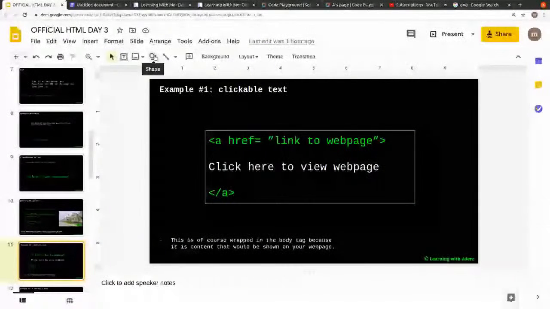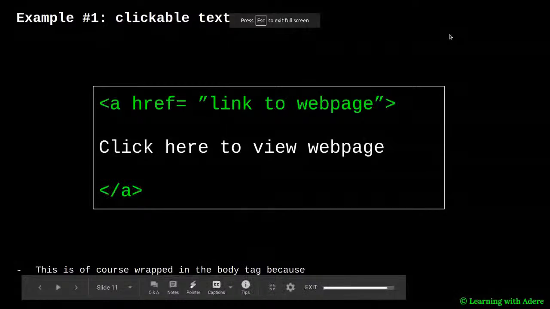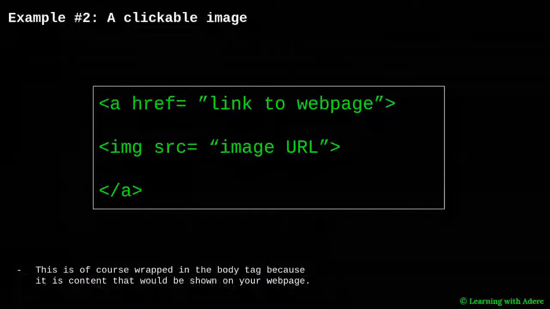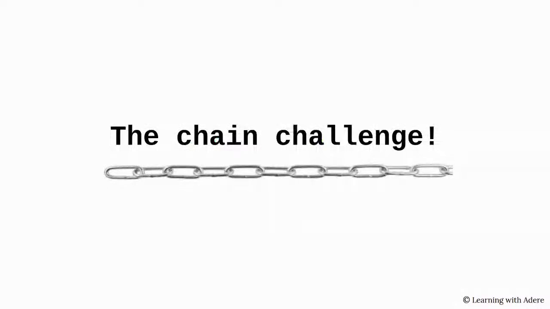So let's go back to the presentation. And yeah, we learned about clickable text, clickable image. I can help you after class about that if you're having trouble. Anyways, okay, we have a challenge to complete. The name of the challenge is the chain challenge.